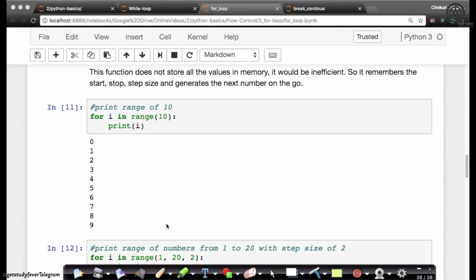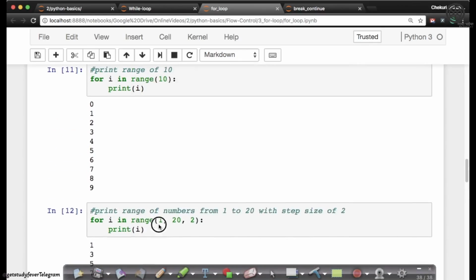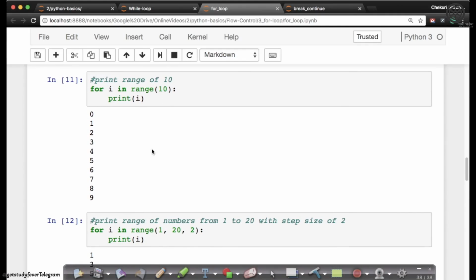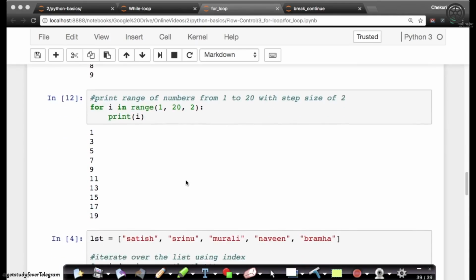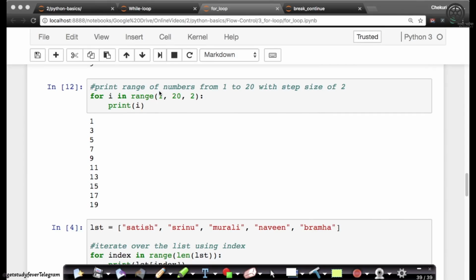So let's take a slightly different example. Here, we just said range 10. Range 10 means it's going from 0 to 9, right? 0, 1, 2, and so on, 8, 9. What if I want a slightly different ordering? Imagine if I write my range function like this. What would it do? It would start with 1 and go up to 20. This is my start, this is my end, and this is called the step size.